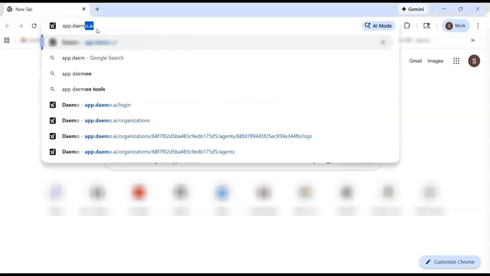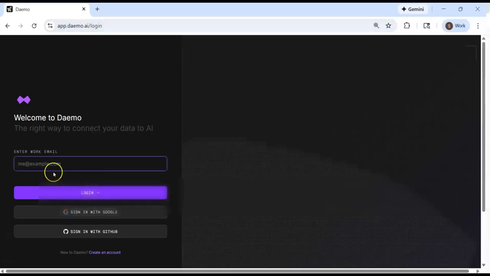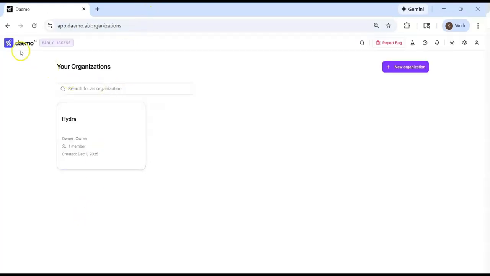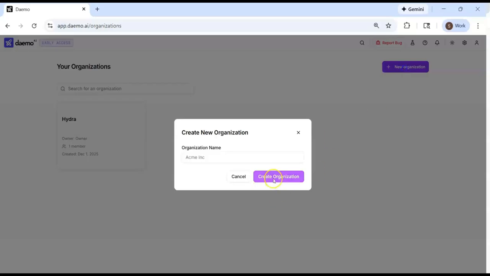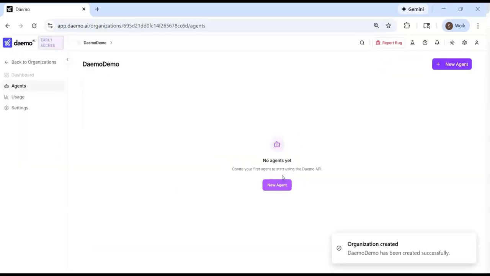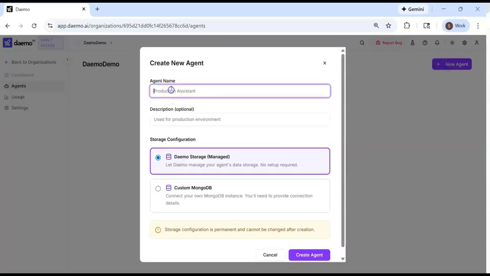Now we go to the Daemo portal at app.daemo.ai. In the Daemo portal, you can sign in via Google or any email which can receive a magic link. Once signed in, you can create a new organization. Here I'll create a new organization, Demo. Once the organization is created, you can create a Daemo AI agent. I will give it a description of "used for testing" and the agent name "demo agent."